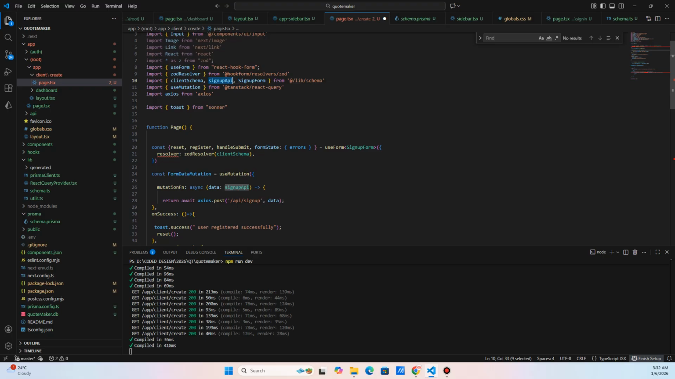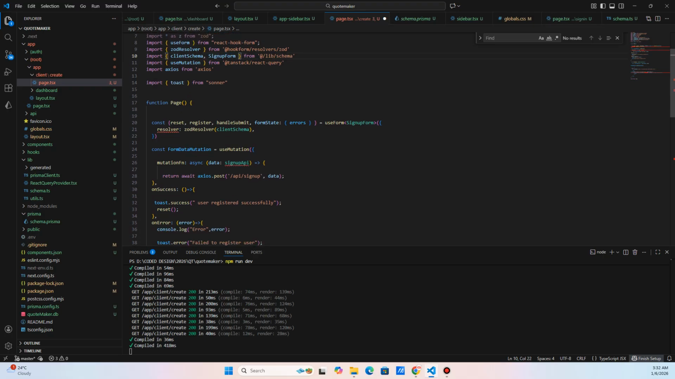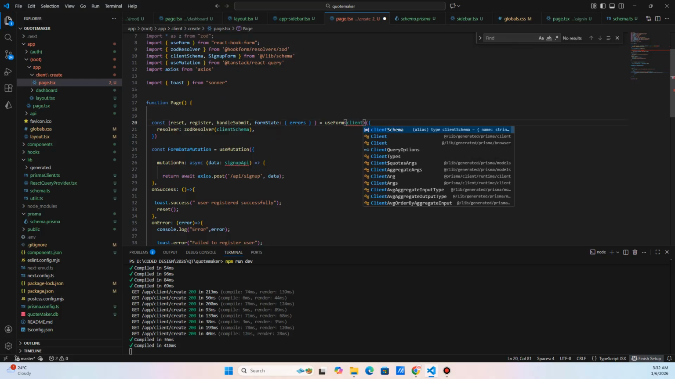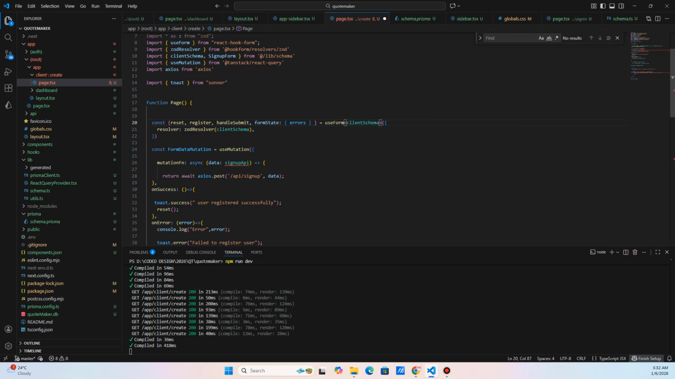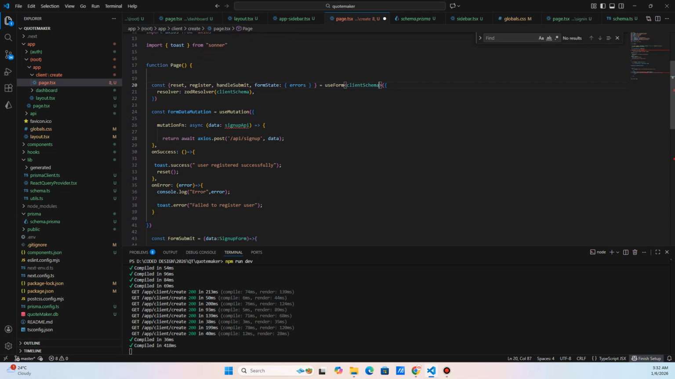Okay, also this type, we don't need it. So what else do we want to do? Even here we want a client schema for this type. As you can see, all is well here. And then form data use mutation, and then here we want this type.